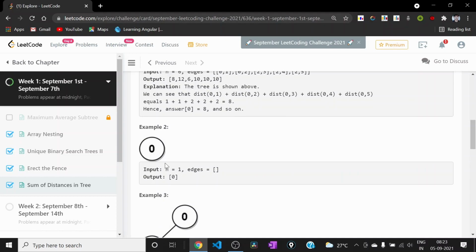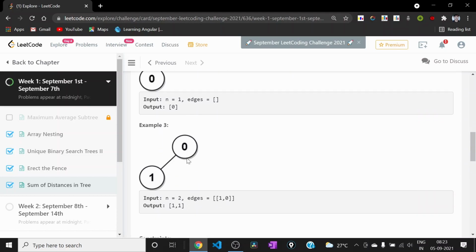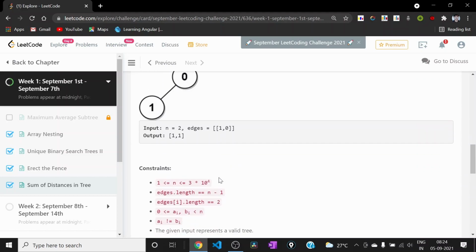And here n is equal to 1 and there are no edges, so the sum of distances to other nodes is equal to 0, so that's why the output is 0. And here n is equal to 2 and there is one edge between node 0 and node 1. So for this node the distance to the other node is 1, and for the other node the distance to this node is also 1, so that is why it is 1.